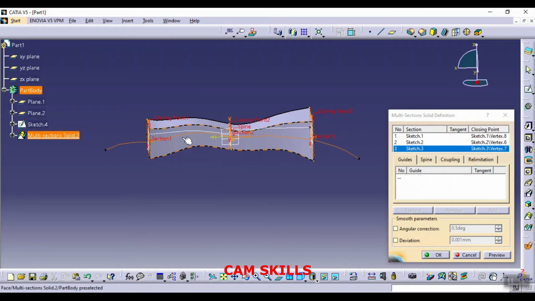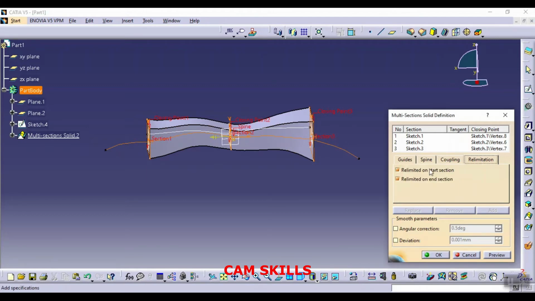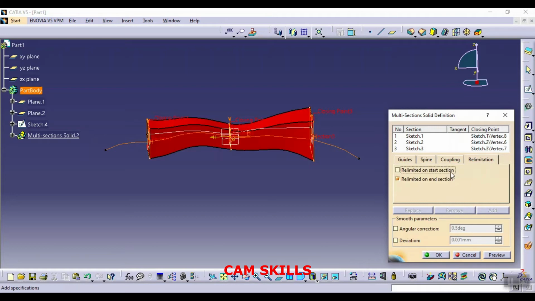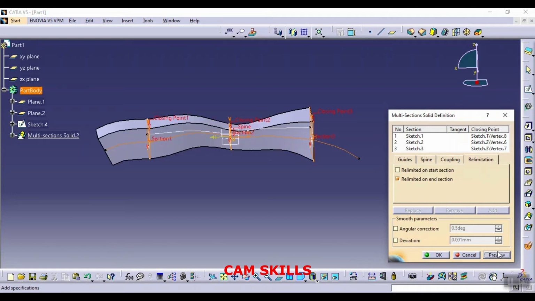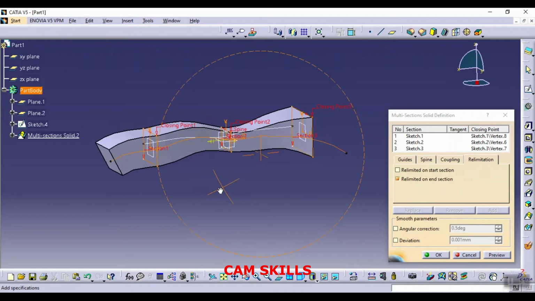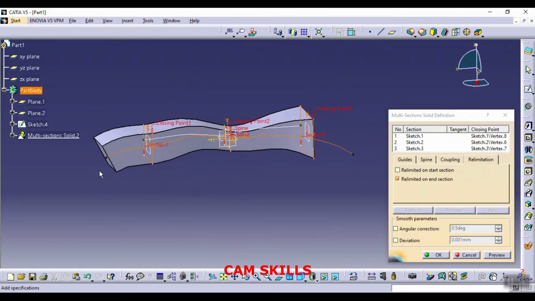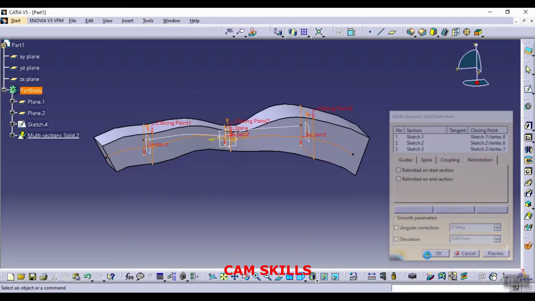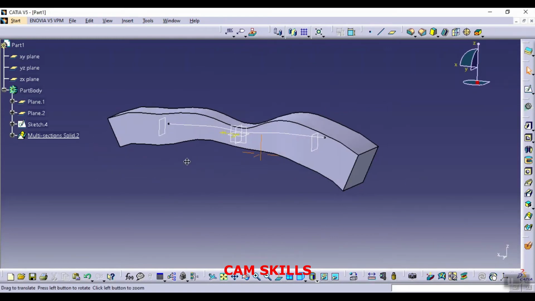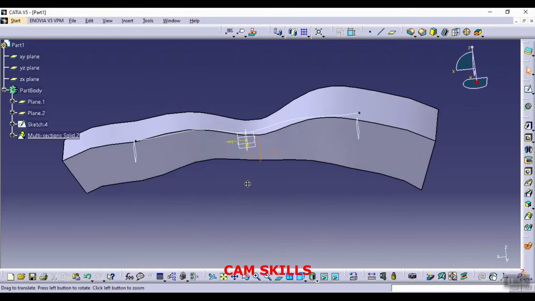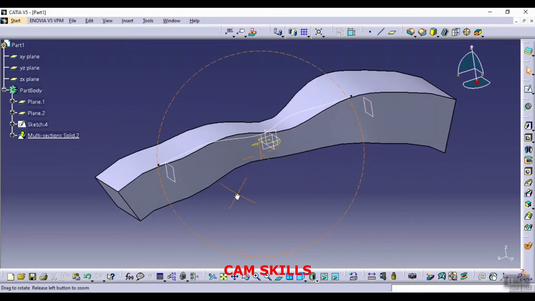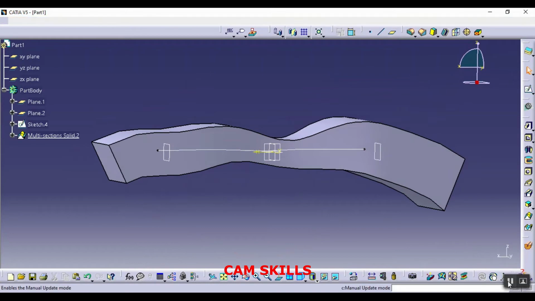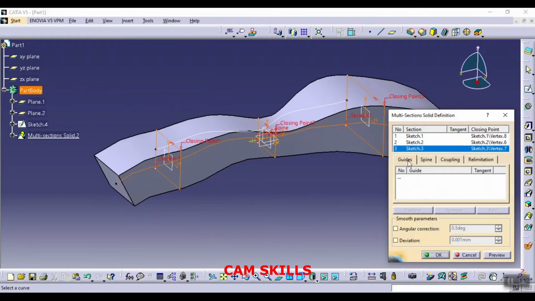So move to the relimitation tab. Now click on relimited on start section. Click on the preview. So as you can see, it will start from only the starting point of the spine. And uncheck the end section also to move to the end point. So I hope this is clear. You can define this like this. So let's double click over here. I hope that guide, spine, and relimitation is clear.